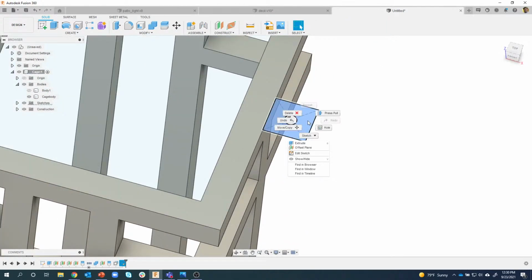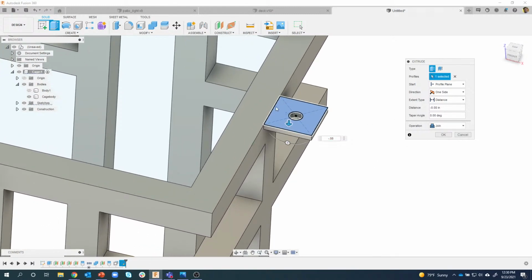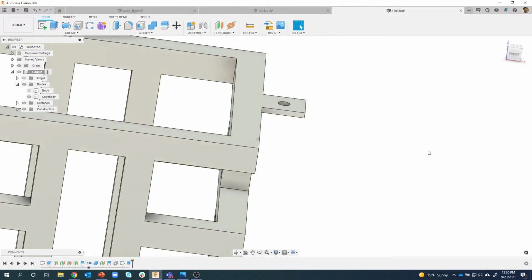Click on my profile. We'll extrude that down. And in this case, I want to go 0.08. So I'm going to say minus 0.08 in this case. And I want it to join. It's actually, I think, welded to this part. So I'm going to just say join, and we can see what that looks like.